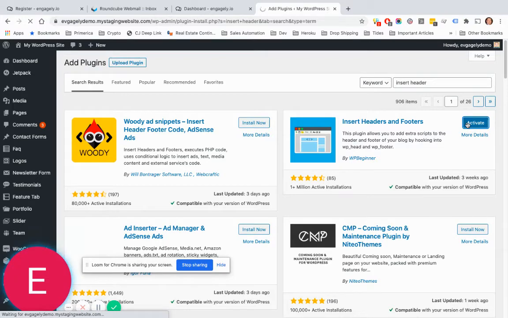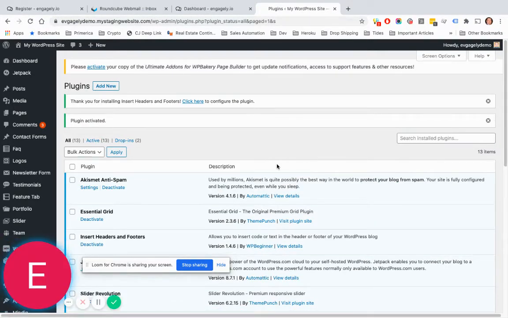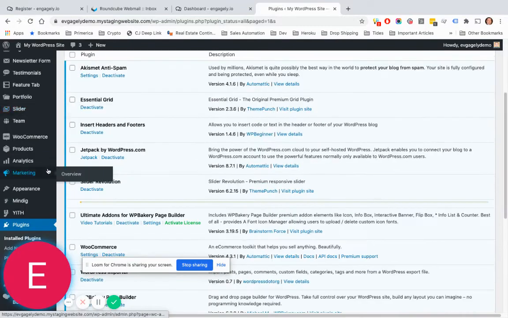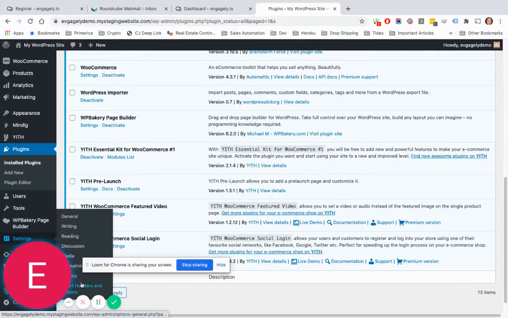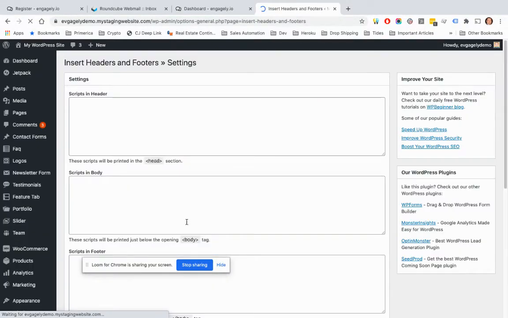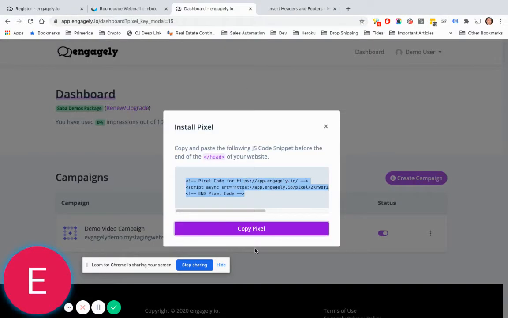So it's been installed, and now it's been activated. Okay, and now that that's been done, we're going to go ahead and, maybe it's going to be under settings. It is. We're going to click on insert headers and footers. And then very simple, right here where it says scripts and header, this is where you're going to paste the code that you copied from here.